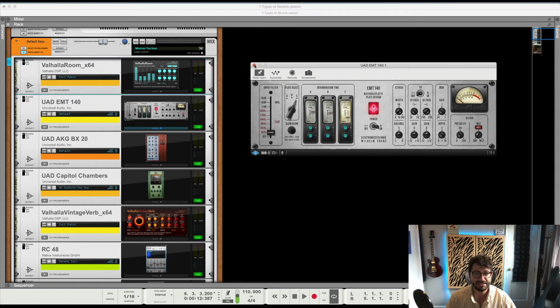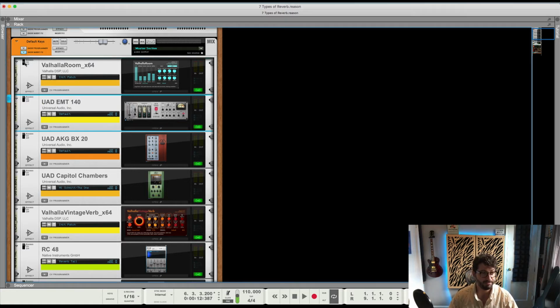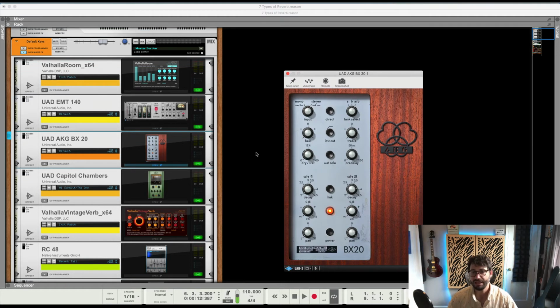Okay, let's move on to the next type of reverb, and we'll turn these two off. This is a spring reverb. It is a very characterful sound. It's most commonly associated, I think, with surf rock, Dick Dale.